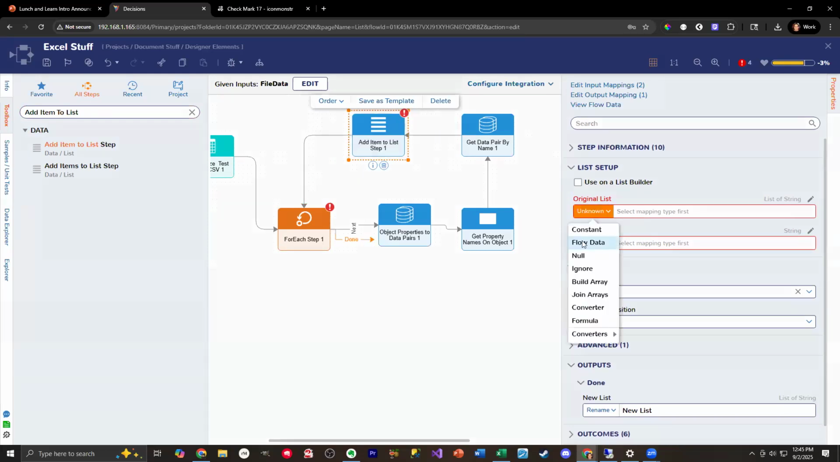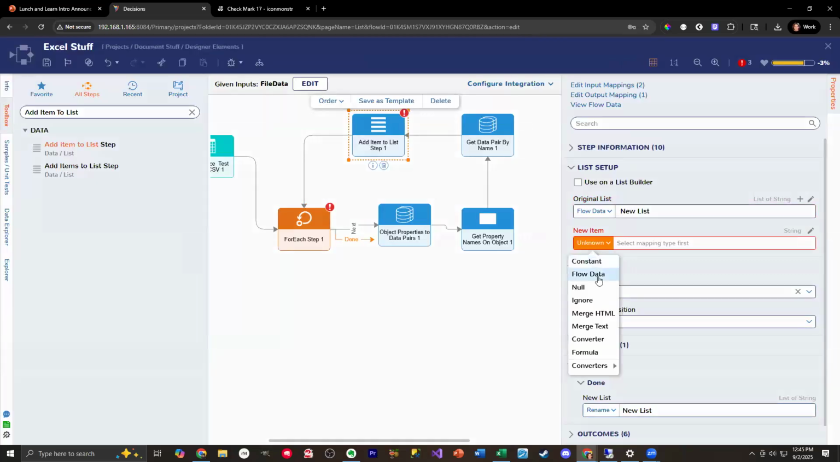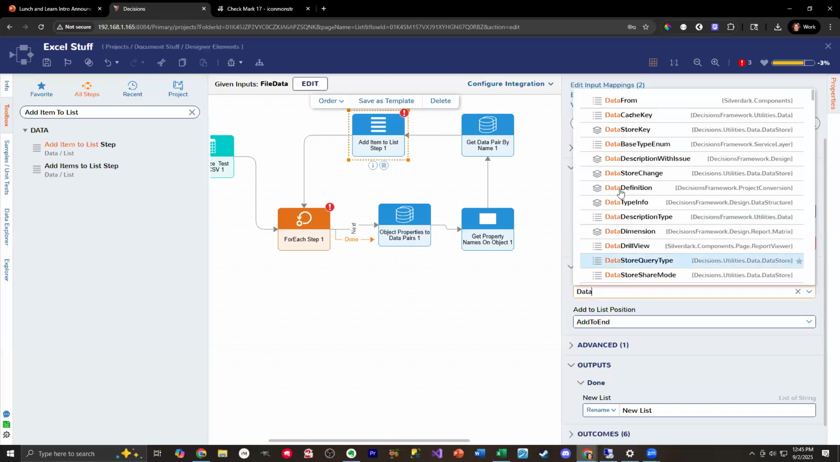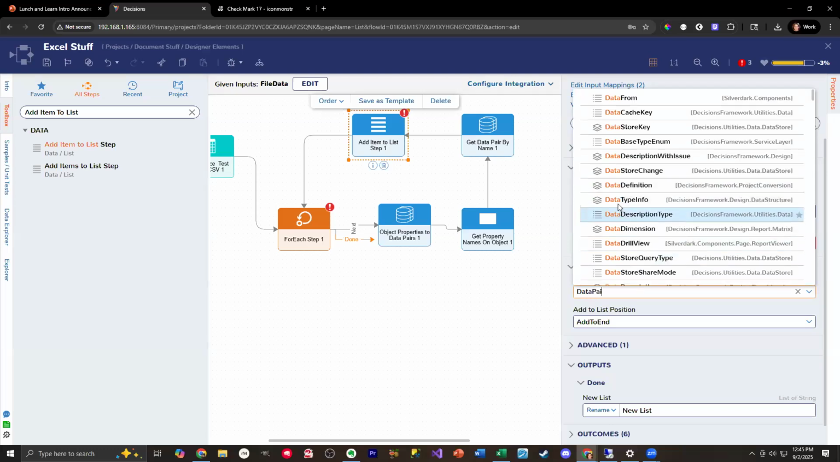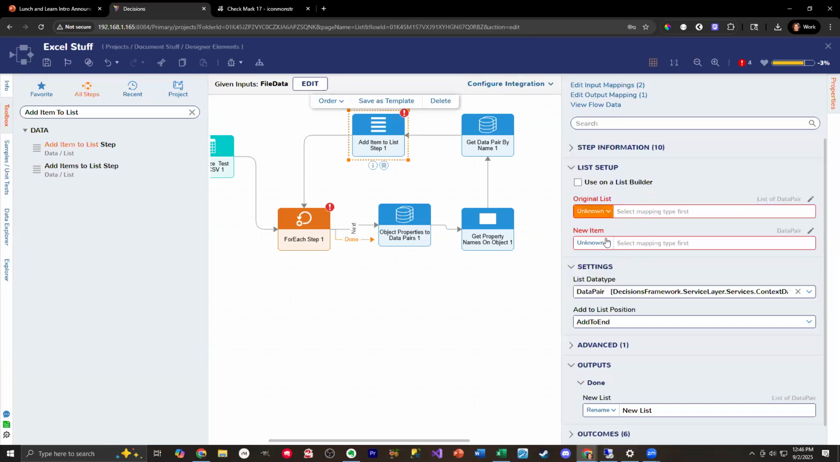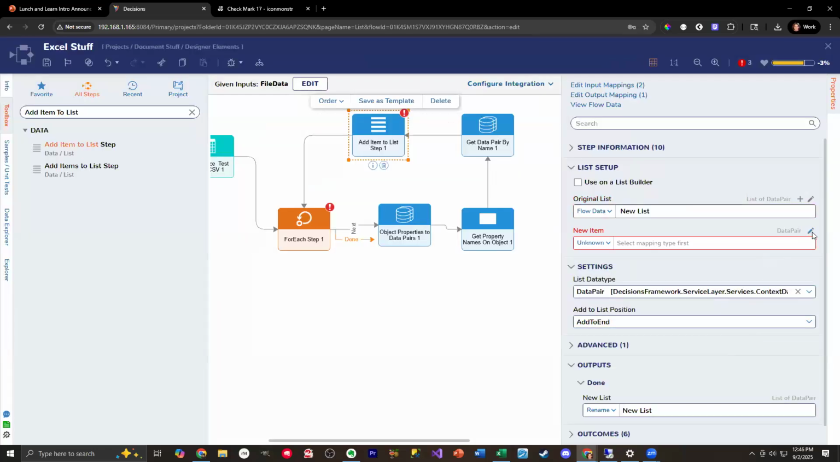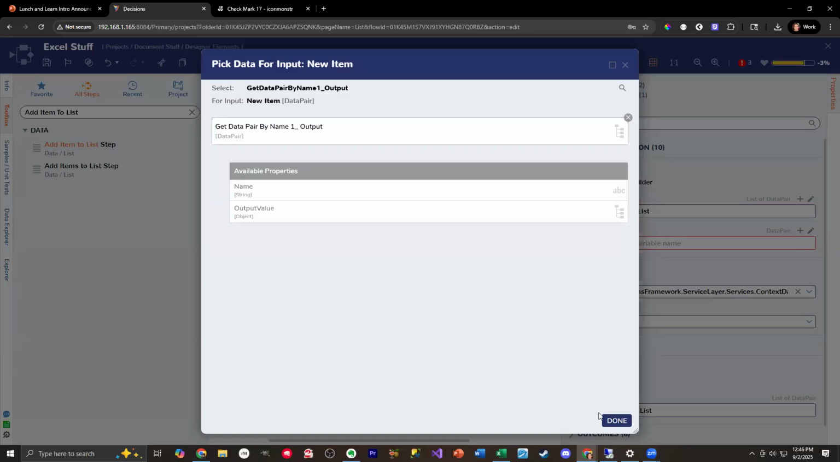And so the original list flow data, we're going to say it is the new list. And then the new item will be, let me make this a data pair. I just wanted this to be a list of data pairs. Data pair. There we go. And so now the original list is going to be the new list. And then the unknown item is going to be the get data pair by name alpha.